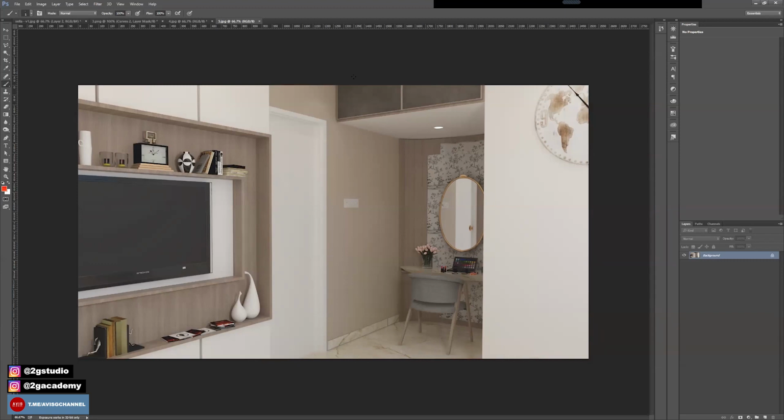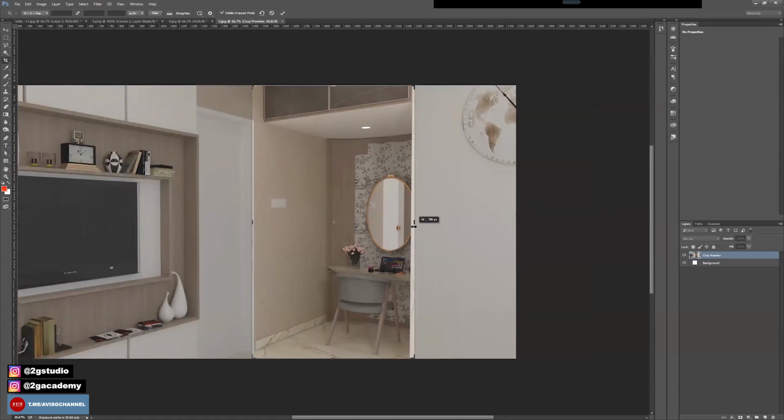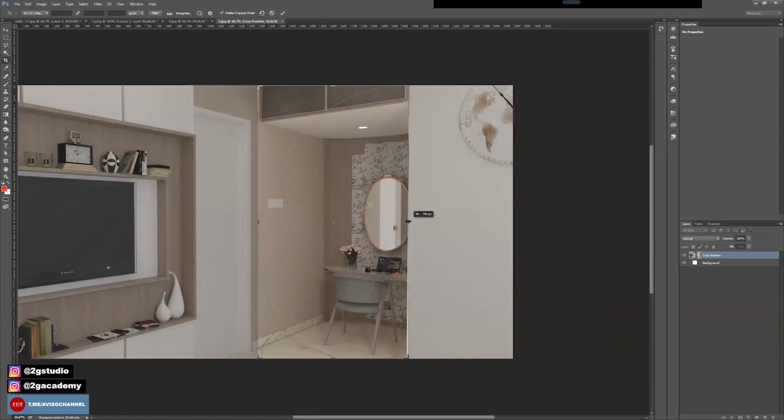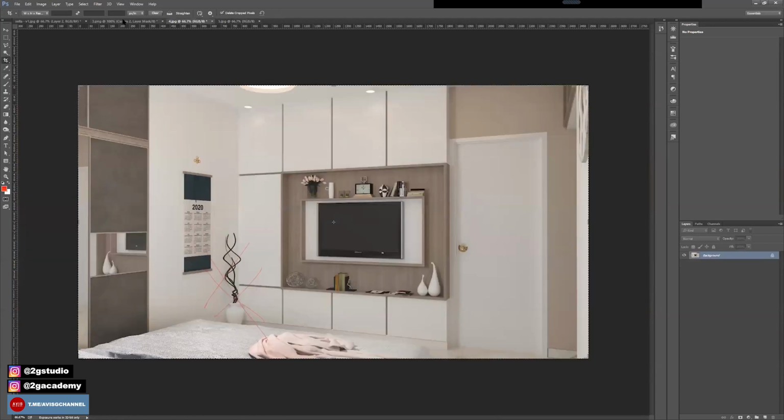So I want to put more focus on the dressing area. So I will crop this. I will use portrait instead of landscape, and I will pan my camera to the left, so I can get more portion of the dressing area, and that's it. And that's it for Vimal.